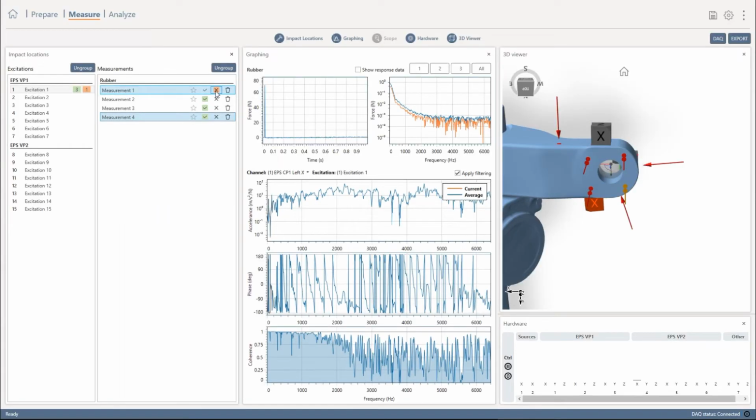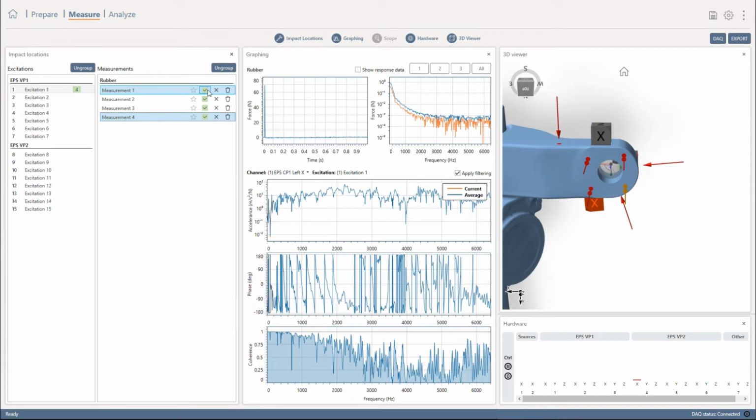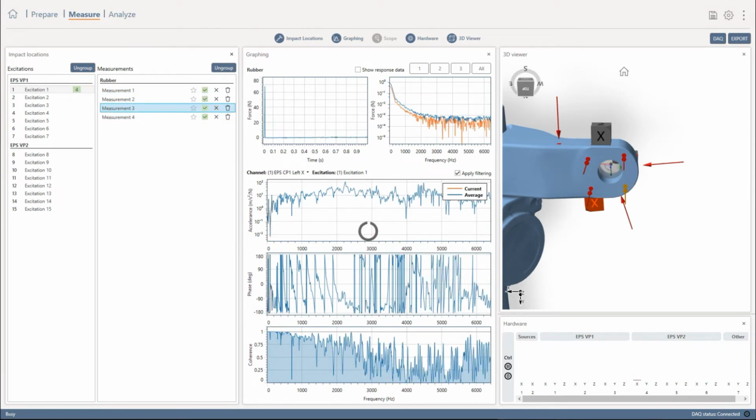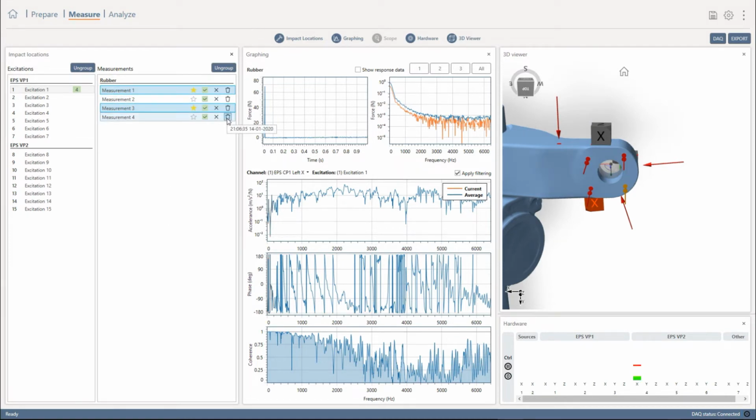You can click these buttons to enable or disable an individual impact, or use the spacebar to toggle it on and off. The star can be used to mark your best impacts, and is also accessed by pressing S. This button deletes the impact, or you can use the delete key.